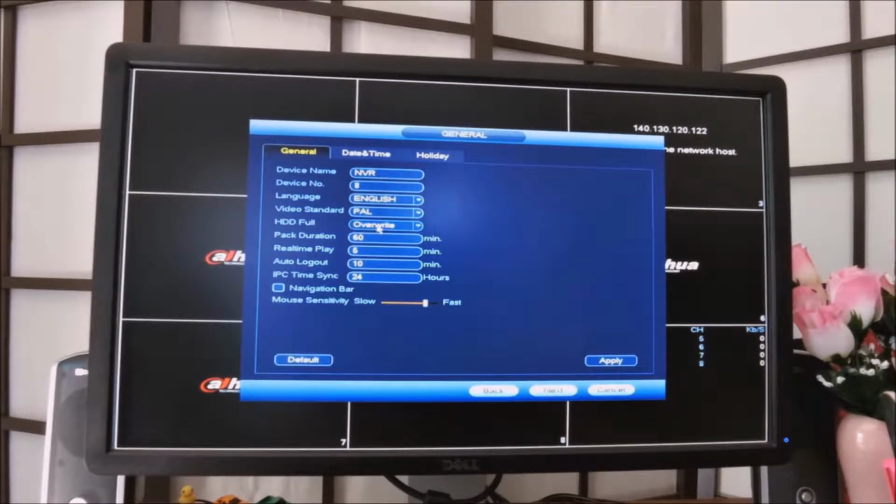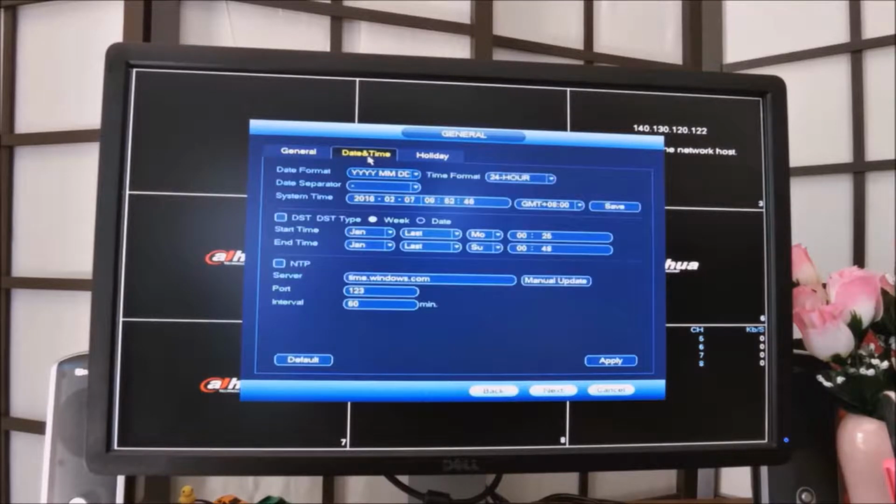What happens when the hard drive is full? Override, PAL, pack duration, real-time play, and so on. Mask sensitivity, date and time, I think that's quite important. It's in fact already set. Date format, yes, everything here is actually fine, and it will automatically update at time.windows.com, so no problem there.